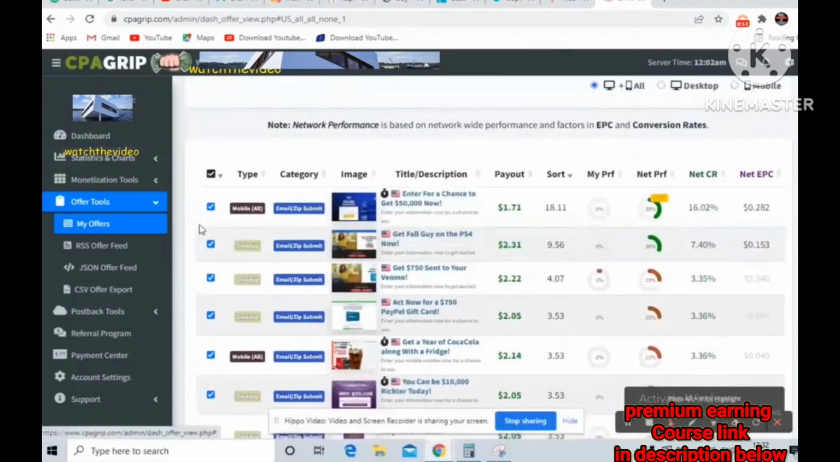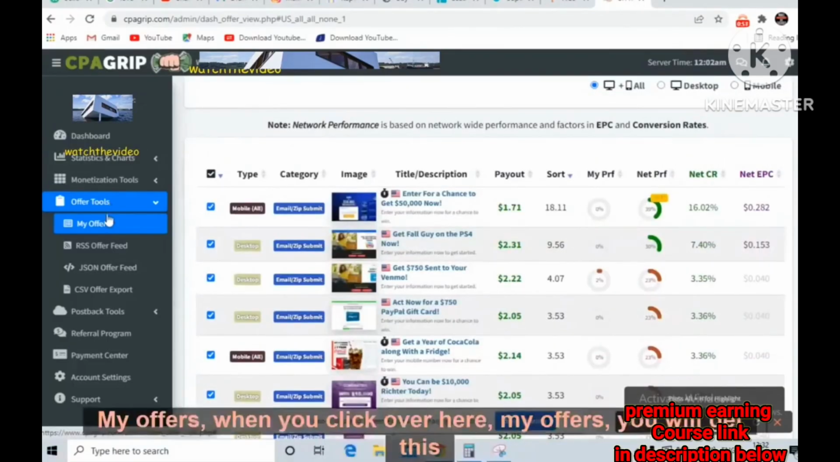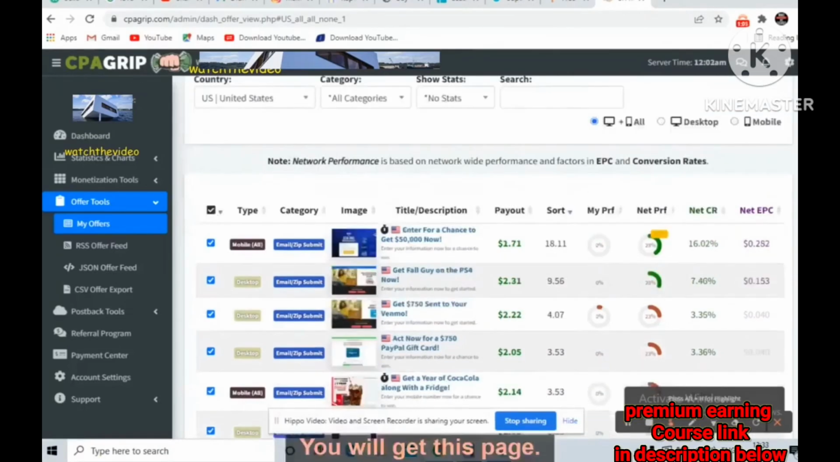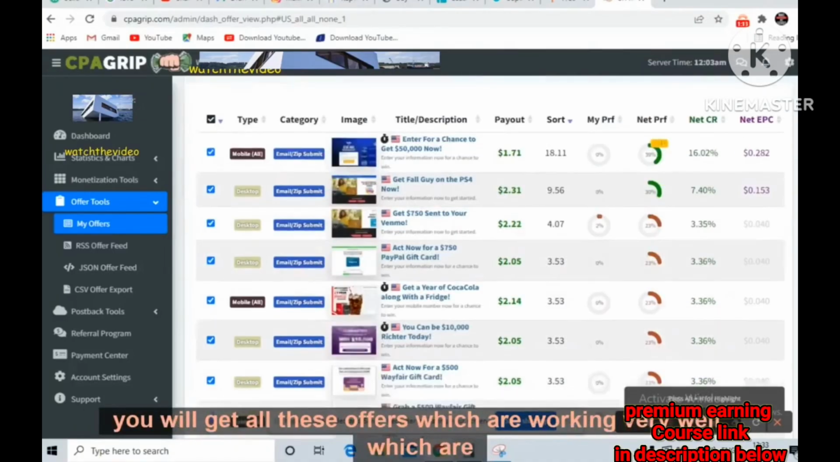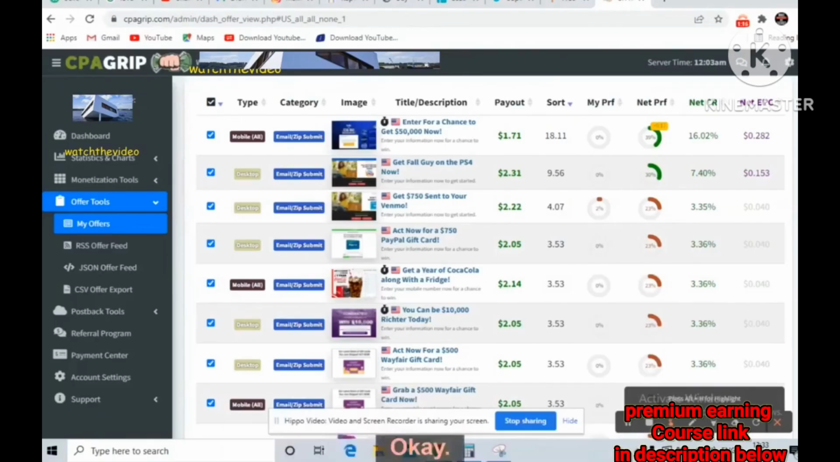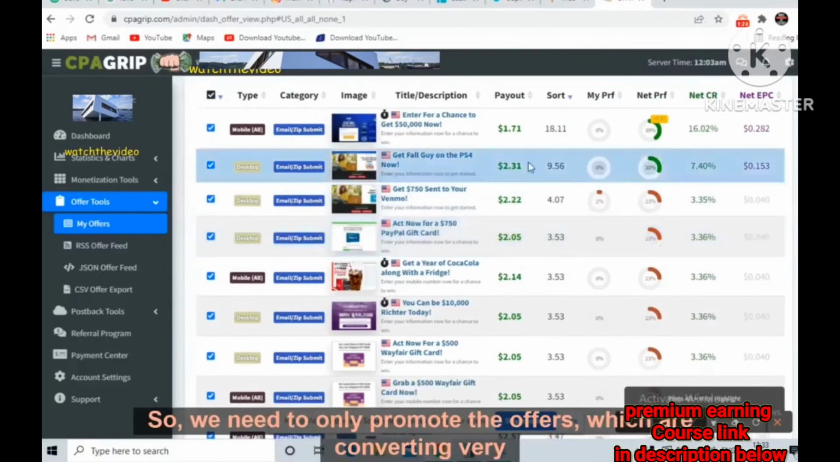See, this is the dashboard. Once you log in to the CPA Grip account, you need to click over here, offer tool. After that, my offers. When you click over here, my offers, you will get this page. You need to select United States, all categories, that's it, and press enter. When you press enter, you will get all these offers which are working very well, which are converting very well in United States. So we need to only promote the offers which are converting very well.